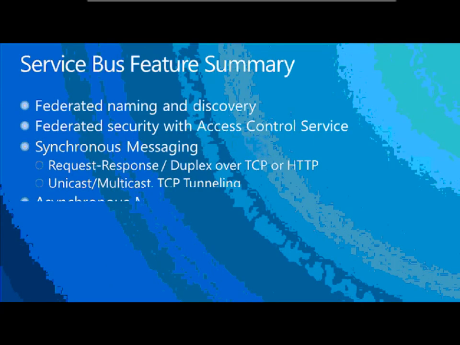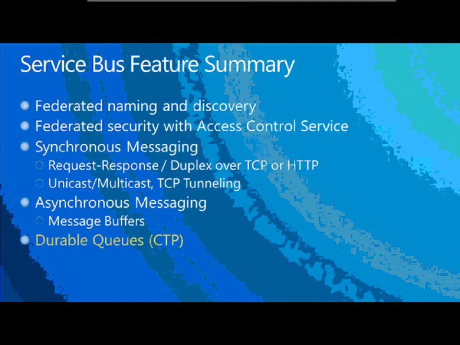So just to summarize the features at a high level in Service Bus, a few things it has I didn't show you, but you should know about. There's a way to register endpoints and discover them. There is a central registry. There is a federated security access control service. There's lots of different ways you can secure this communication.